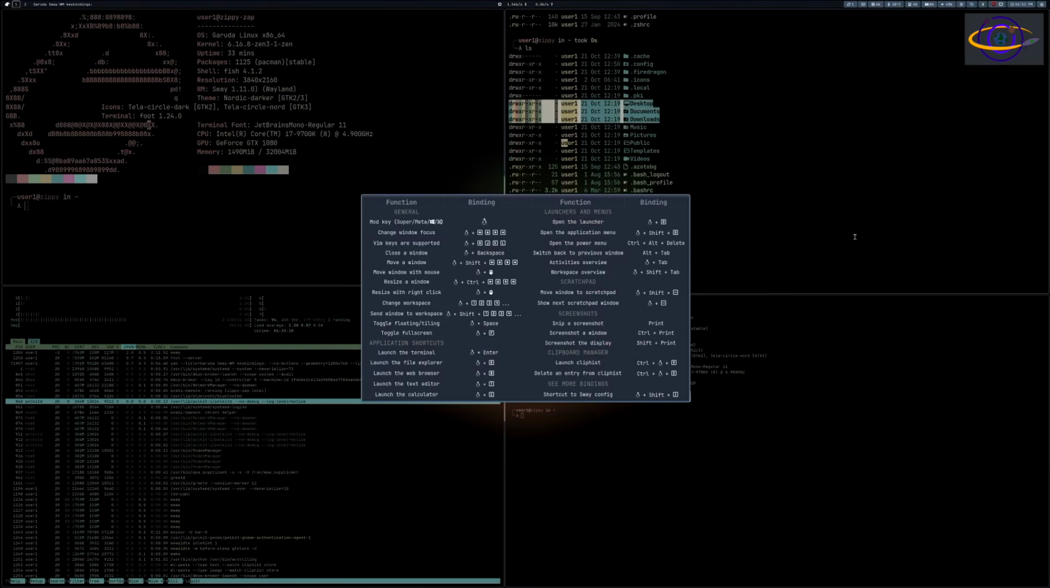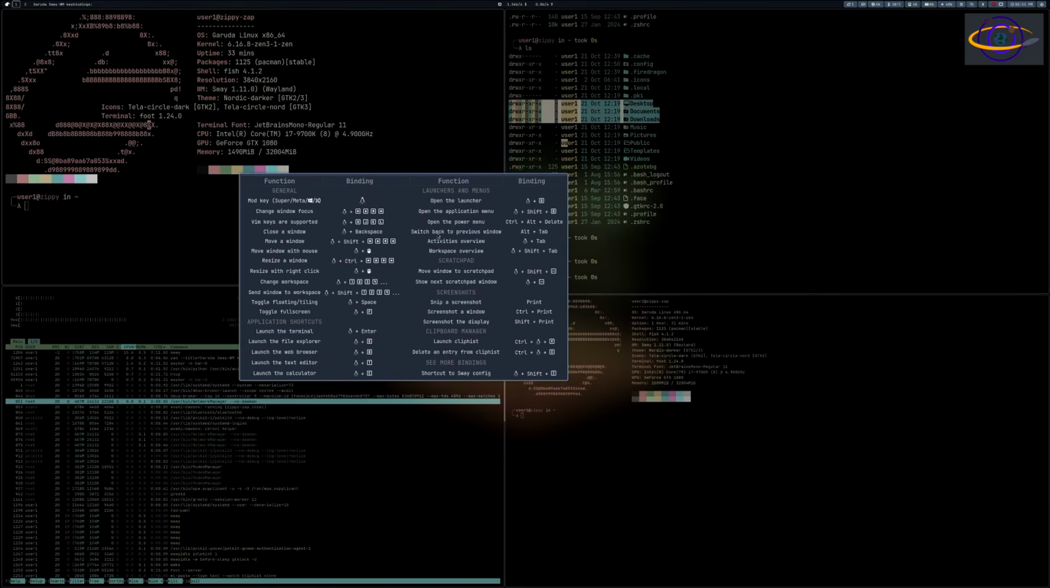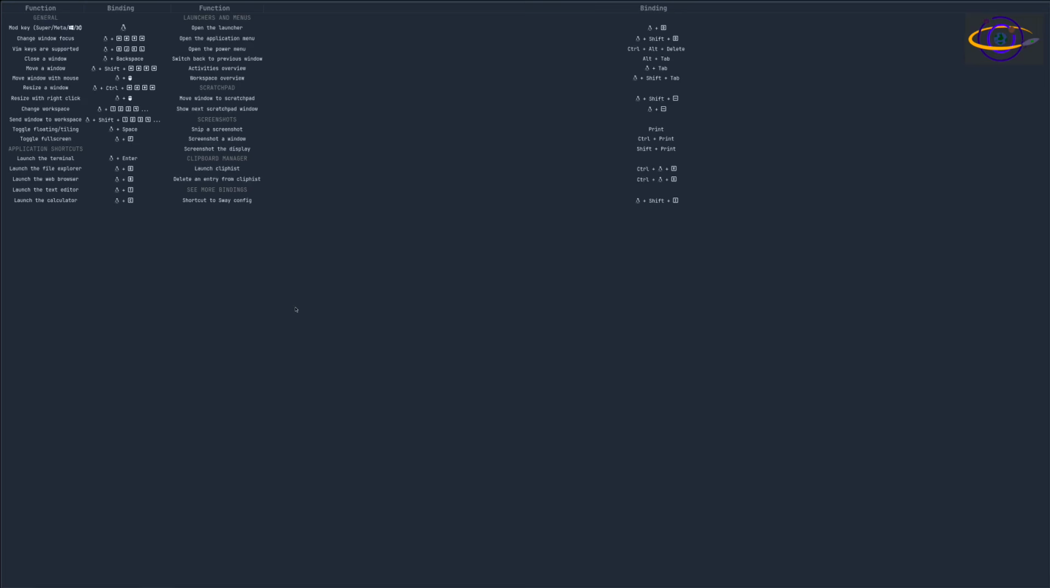So mod space, there we go, floating, right? All right, where did we leave off? Okay, toggle full screen. If you want full screen, mod F for full screen. Doesn't make sense with this.